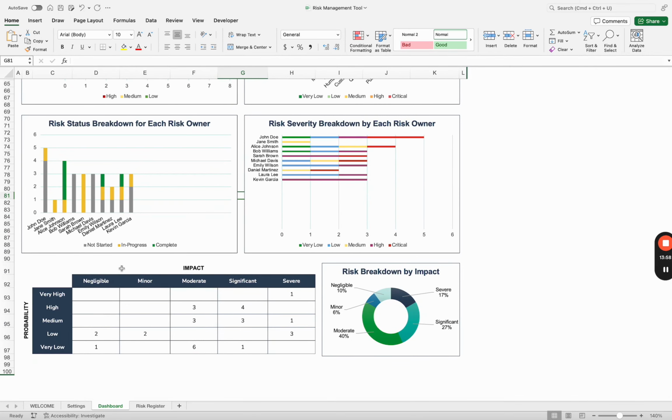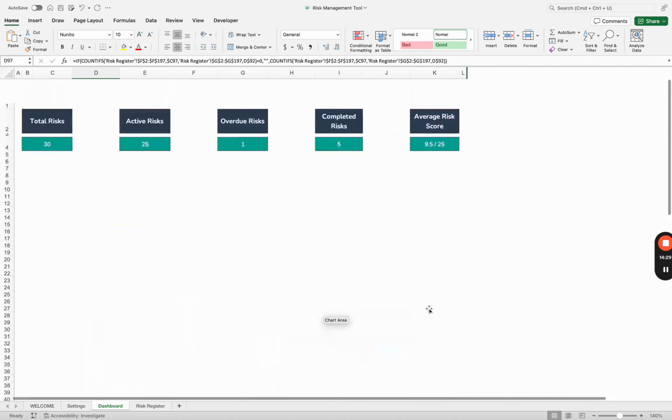Below that, you have the impact probability matrix. This will give you an overview of how many risks are divided in which quadrant. For example, you can see the high probability and severe impact is 1, and very low probability and negligible impact is 1. So you can quickly see how the risks are divided. And over here, you have a pie chart of risk breakdown by impact. As you can see, negligible are 3, and then the minor are 2, and so on.